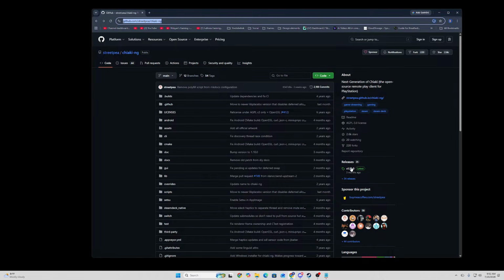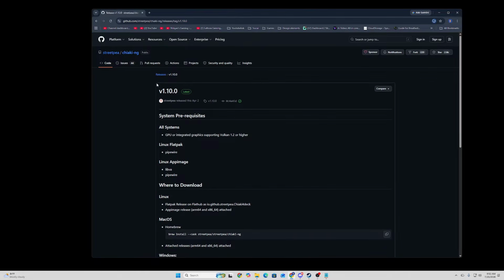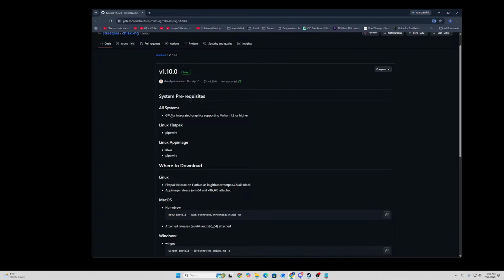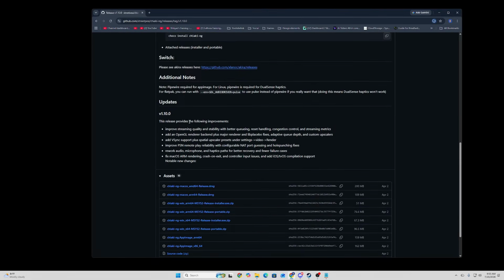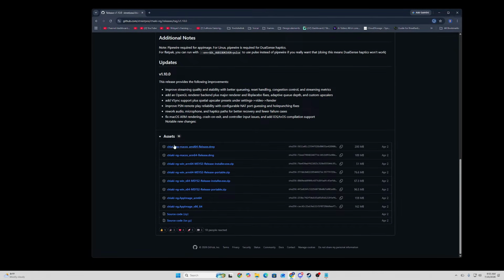There's 35 releases, and there's version v1.10.0. If you click on that, it will then automatically take you to the v1.10.0 page. And there's a lot of stuff. I know this looks daunting, but just ignore all this and scroll down. When you're at the bottom, it gives you the assets, and there's a lot of files here.